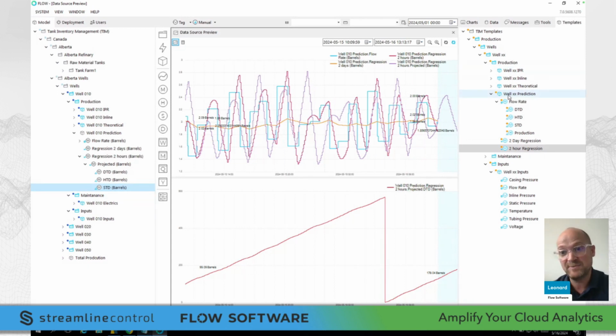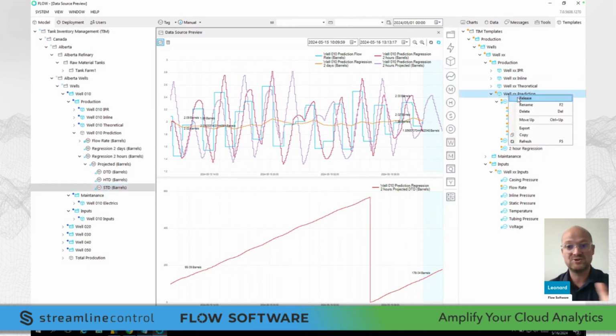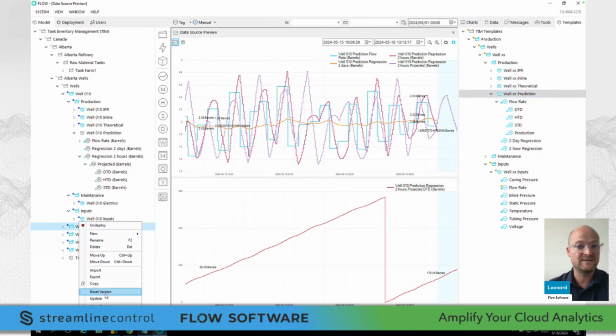When I'm happy with my template, I can go and release it, make sure that I want to now instantiate it into production. So I can go and release it, and then I can go and update my templates here. And then all my wells will utilize the exact same calculation, the exact same rules, so that I can really compare wells with wells and be confident that every well will be calculated in the exact same way or flow.